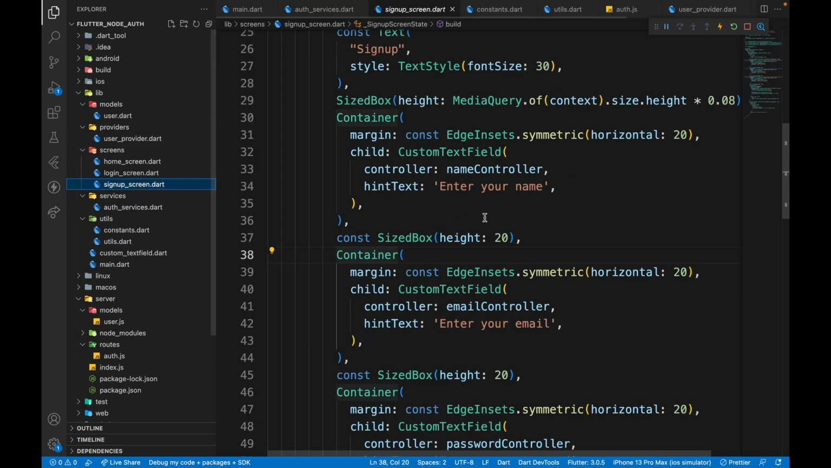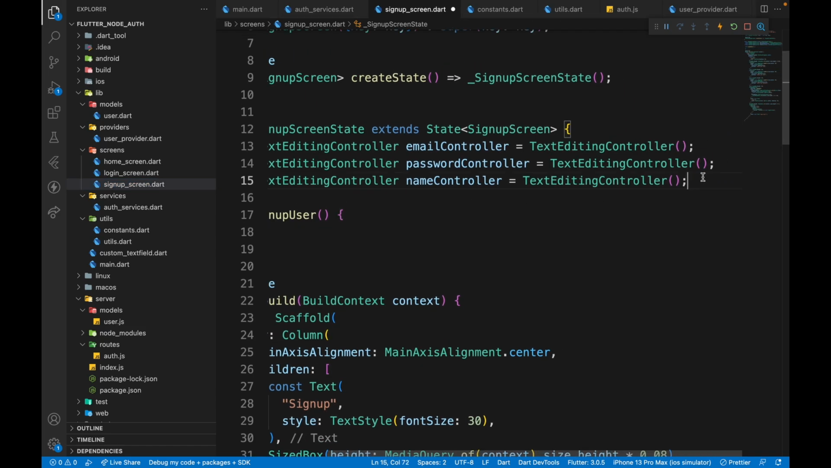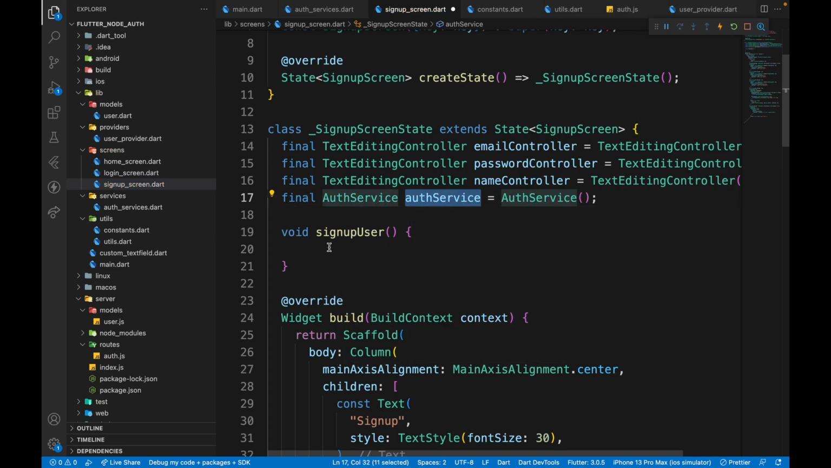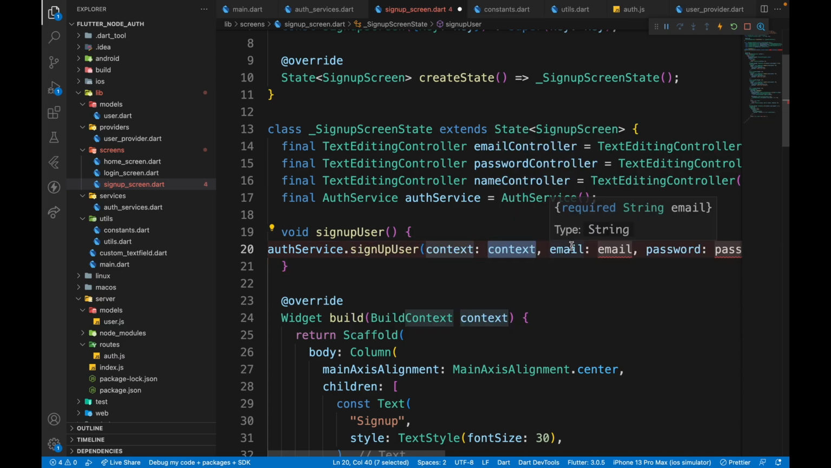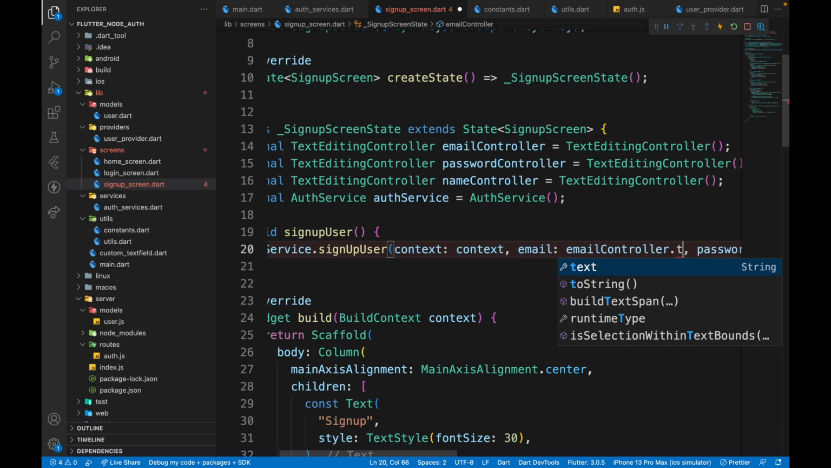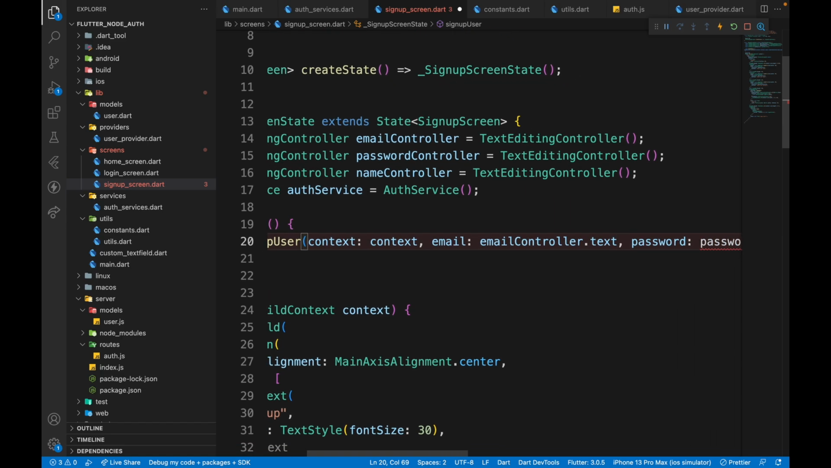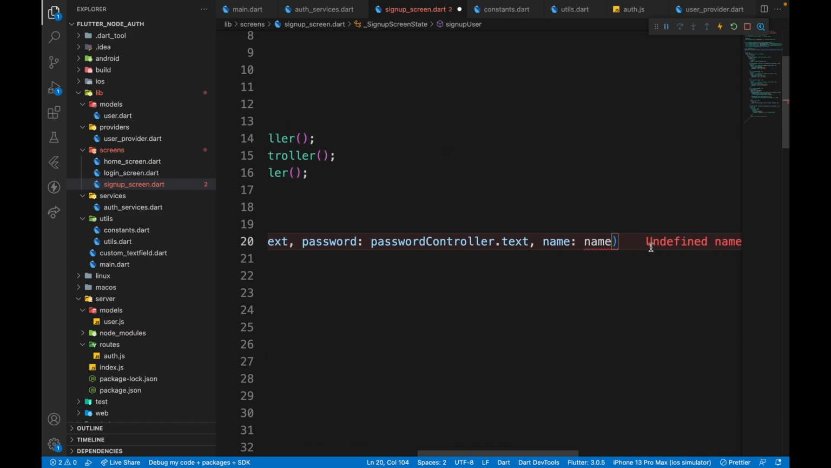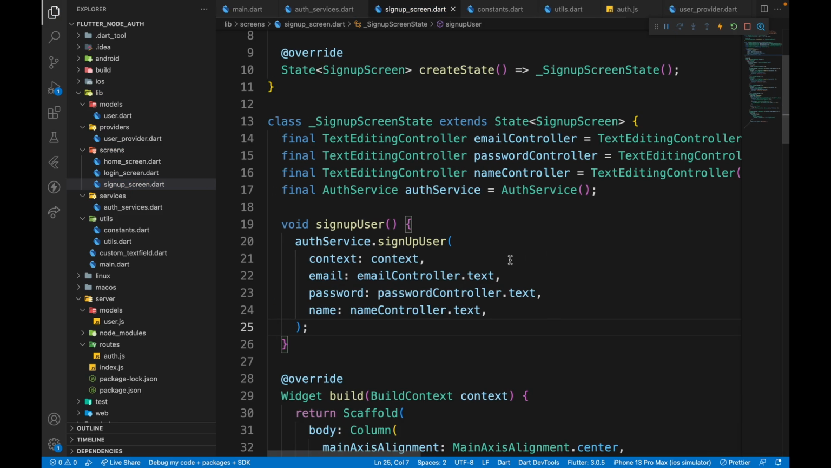So just to test it, I'm going to go to the signup screen, scroll up, we have our function created. Now we need to create the instance of this auth service class. And then I'm going to take this auth service and have auth service dot signup user. Then we will pass in the build context, the email, which is basically email controller dot text. Even if you don't trim it, it's fine, because we're going to trim it in the server side. Then we have password as password controller dot text, and the name similarly name controller dot text.